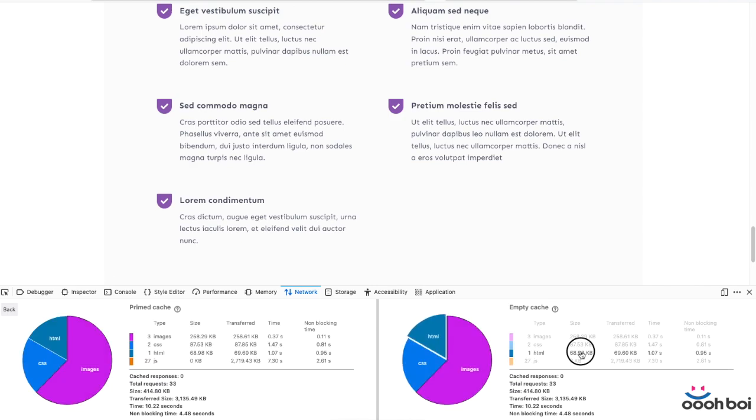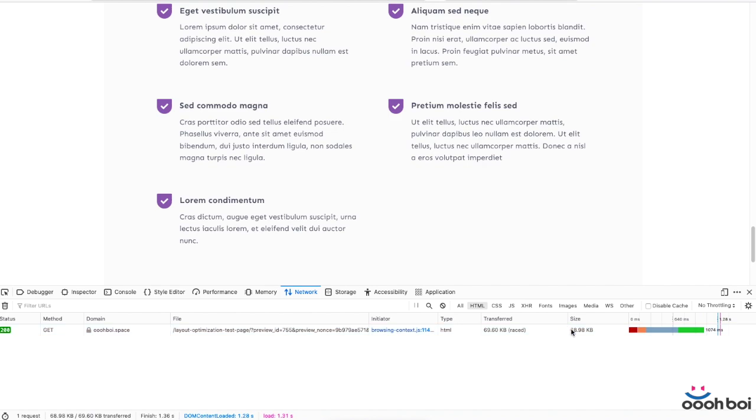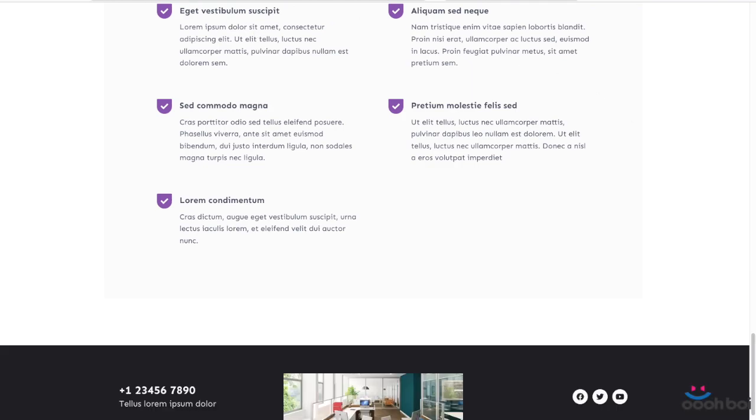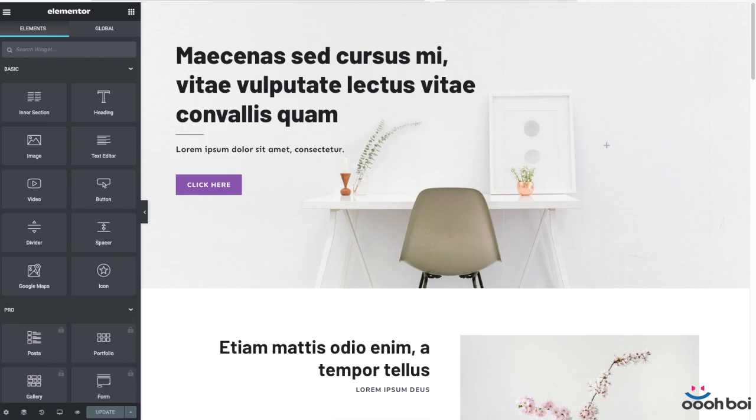Okay, now you can clearly tell that our HTML got slimmer, and instead of 71.19, it's 68.98 kilobytes. We saved like 2.21 kilobytes, which is not that promising. However, it's all about the reduction of wrapper elements.